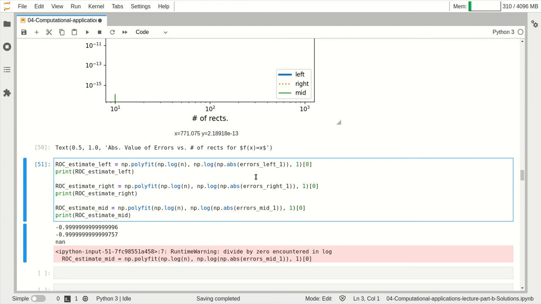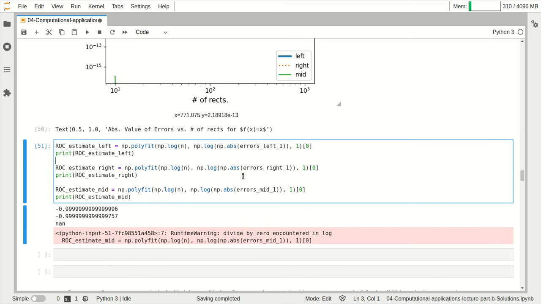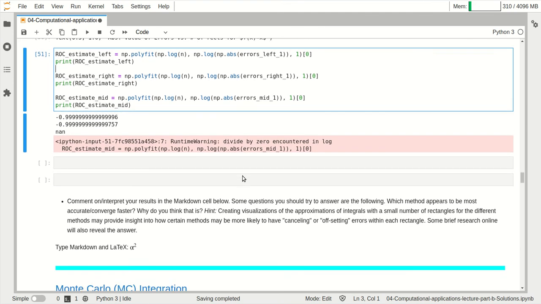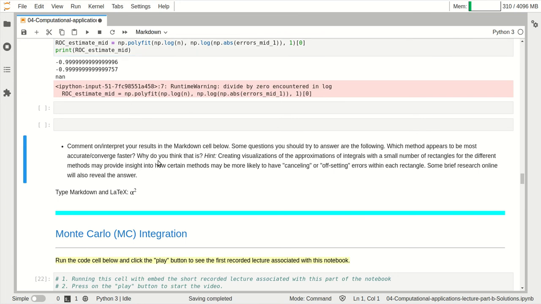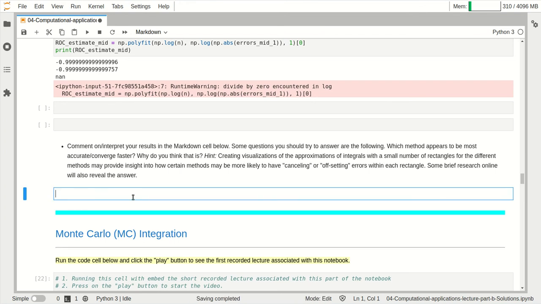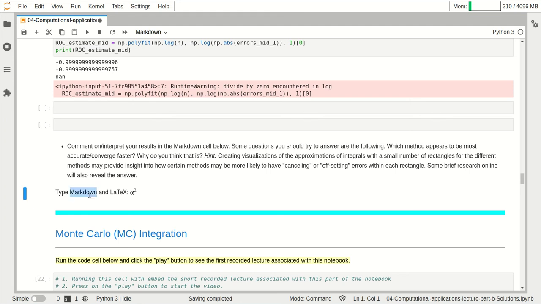I just want to give you some practice and insight and familiarity with approximating rates of convergence and interpreting what's going on. And then the last thing is for you to, of course, comment on these results. Some questions you should try to answer. You should do it in this markdown cell. This is just what renders when you have an empty markdown cell. So there's just nothing in there, so you just put your comments in here. Do it in a bullet point list, explain what's going on. Which method appears to be the most accurate, converge faster? It's the midpoint rule. Why do you think that is? It's the cancellation of over and under estimates locally on the rectangles.